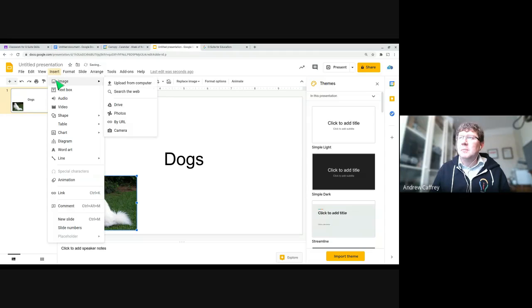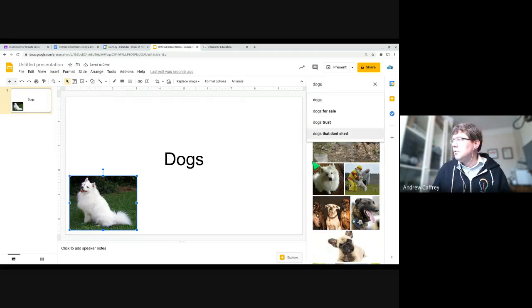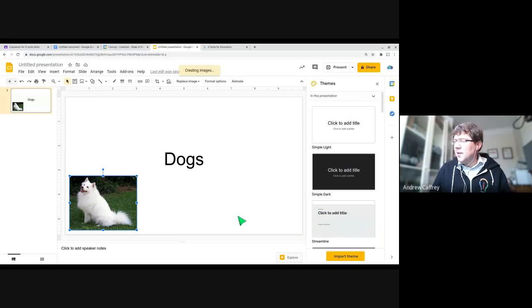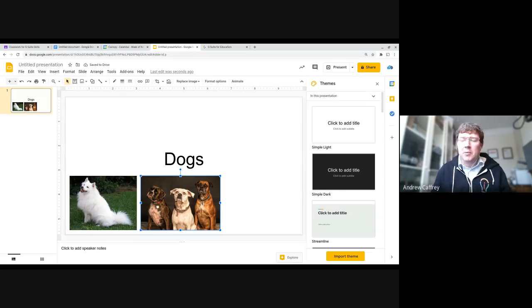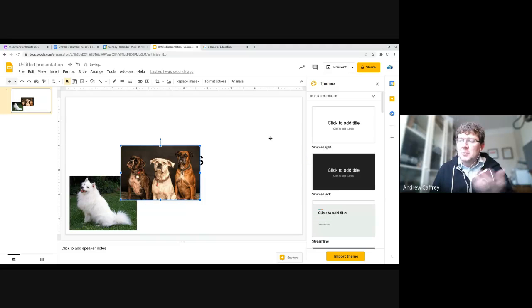And then we'll go again. We'll go Insert Image, Search the Web. We'll find another dog picture. Let's go, that one. That's quite nice. Insert that in. And so these pictures are just sitting on my slide at the moment. There they are. They're not in any particular place. It's got the word dogs on there as well.